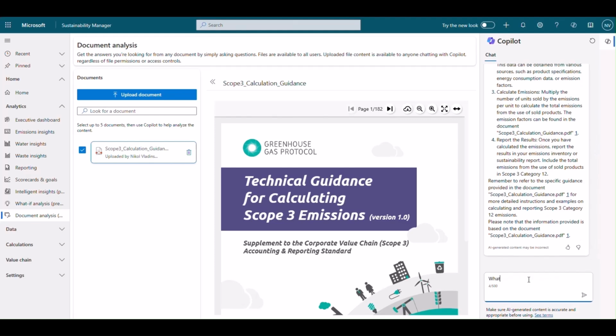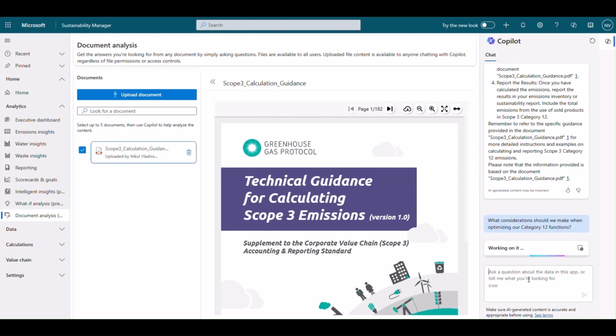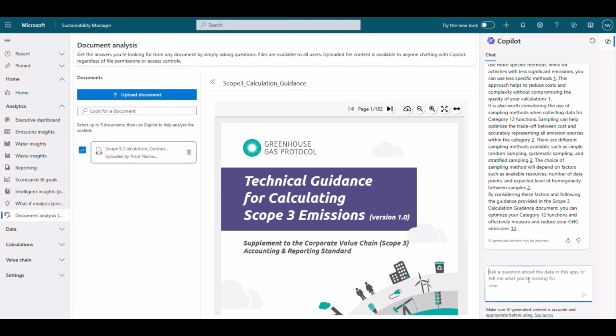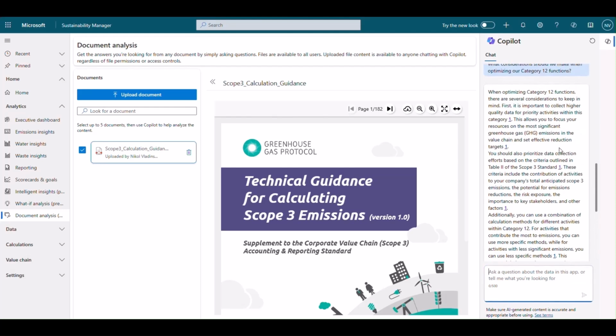Evan follows up by asking Copilot, what considerations should we make when optimizing our Category 12 functions? By asking this, Evan hopes to gain insights as to how they can lower their Contosa APAC emissions in this area over time. Once again, Copilot delivers a quick and thorough response, using the document's context to summarize the value of exploring and implementing carbon reductions throughout not only Category 12, but all Scope 3 emissions.